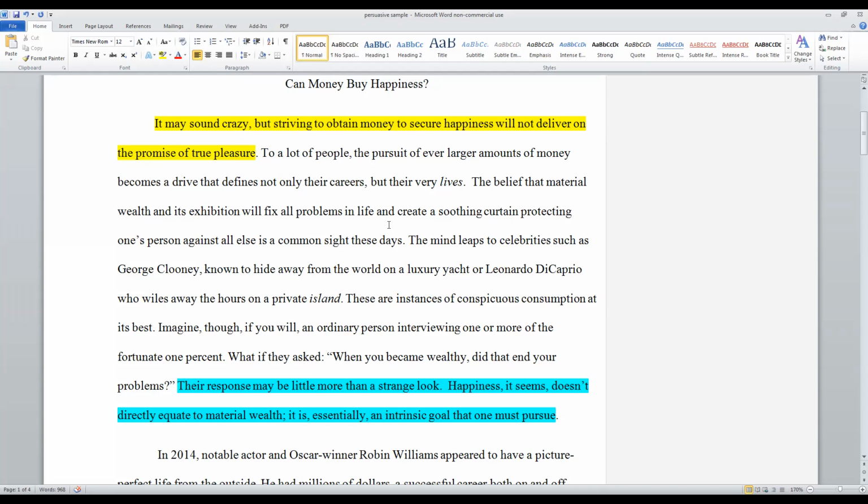What if they asked, when you became wealthy, did that end your problems? Their response may be a little more than a strange look. Happiness, it seems, doesn't directly equate to material wealth. It is essentially an intrinsic goal that one must pursue.